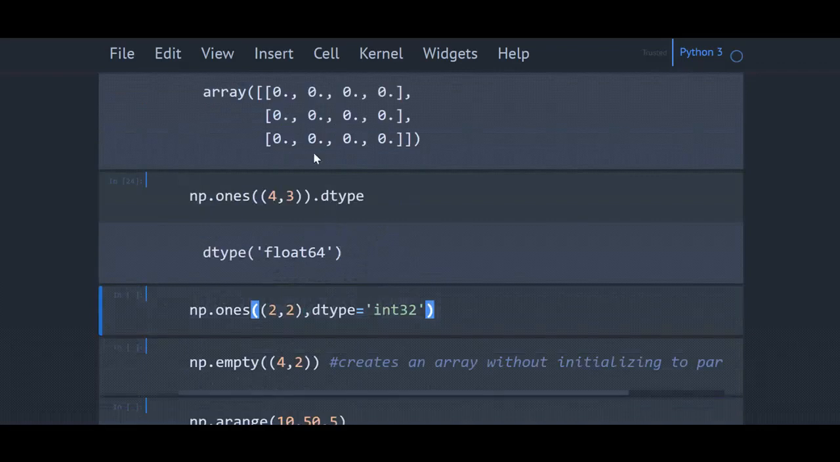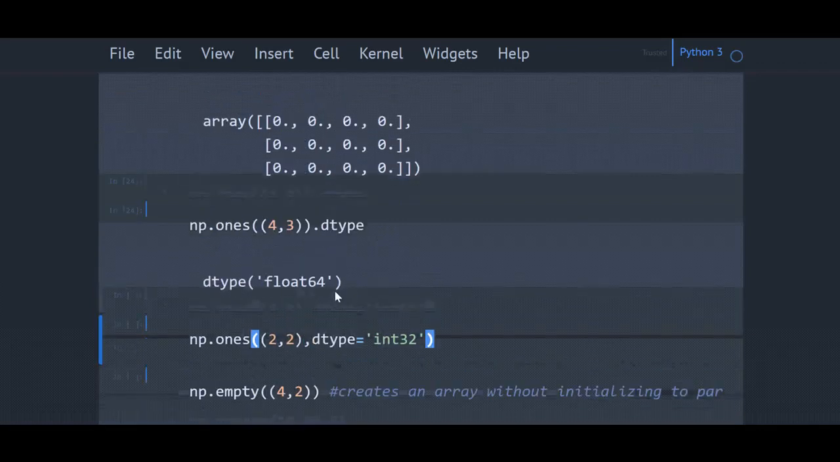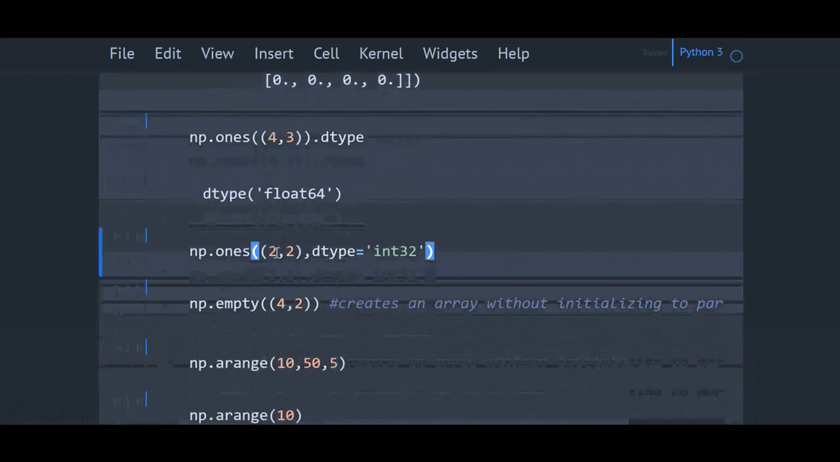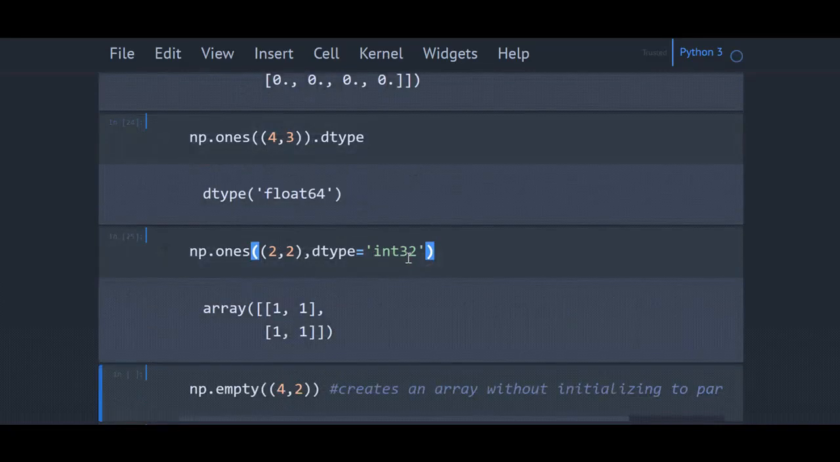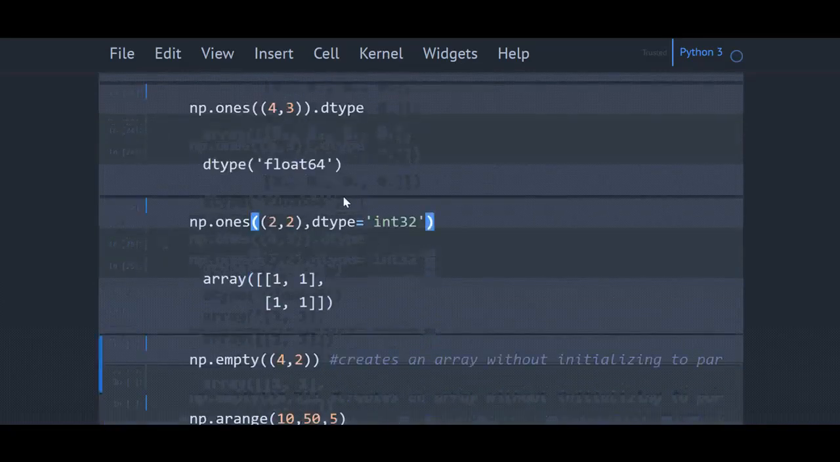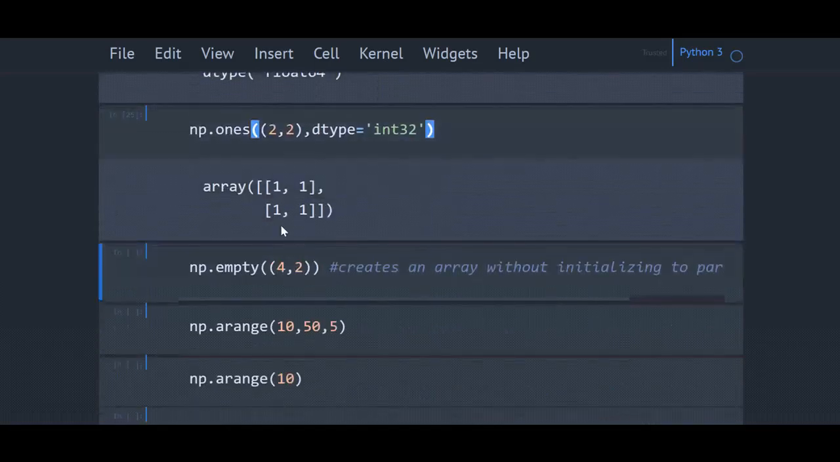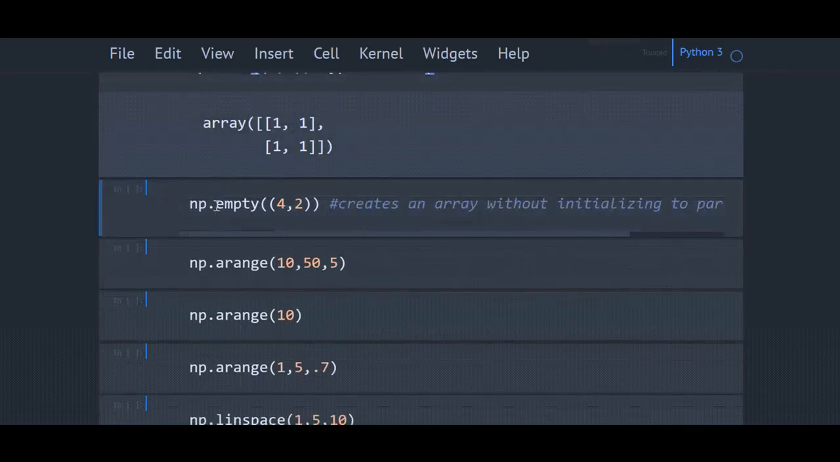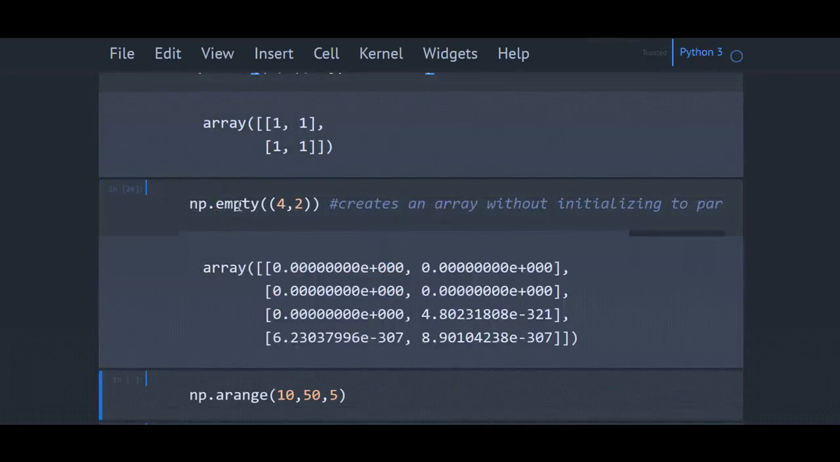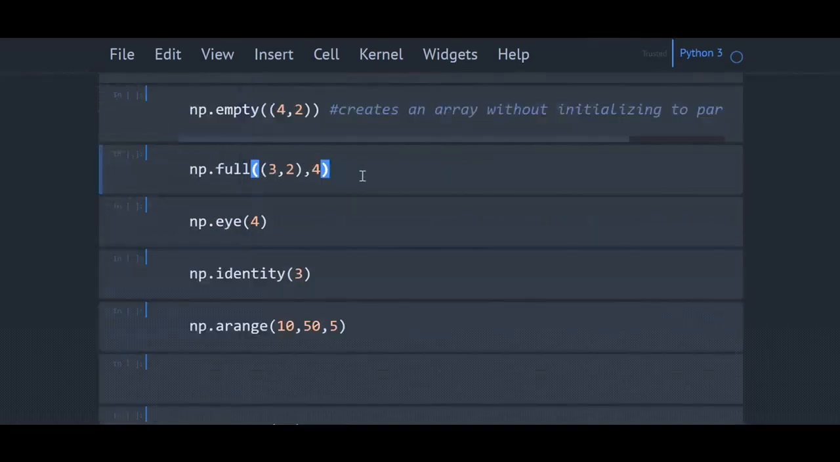The default data type for zeros and ones is float64. If you want to create with a different data type, you can do it like this. See, earlier it was created as float in both zeros and ones. Now instead I have specified int32, so it will create as integer. Next is np.empty. This will create an array with the given dimension, but the values will not be initialized to a particular value, it will be some random values.